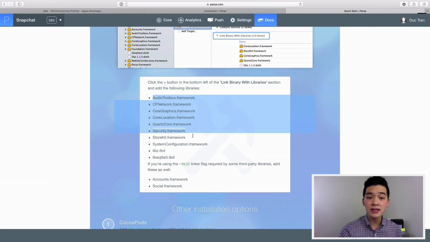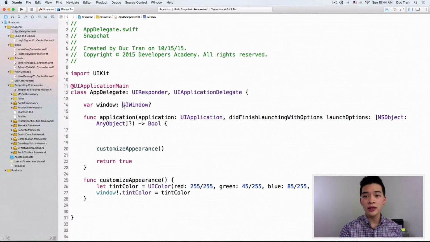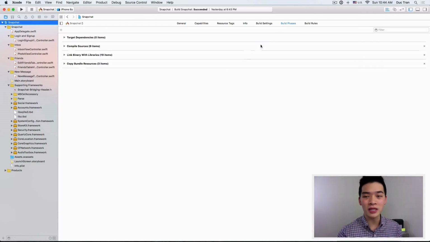And it has a list of all the libraries you will need to import into your project. Okay, and this one usually takes a lot of time and it's pretty mundane to do. So I want to show you how you can do this, but I already created that for you.